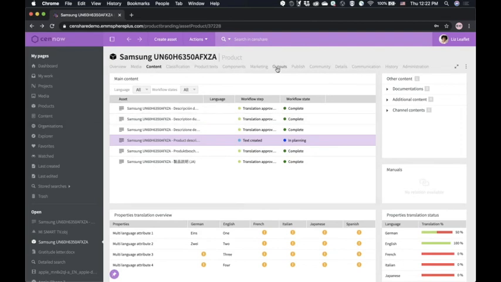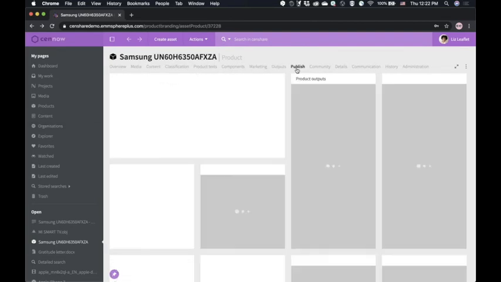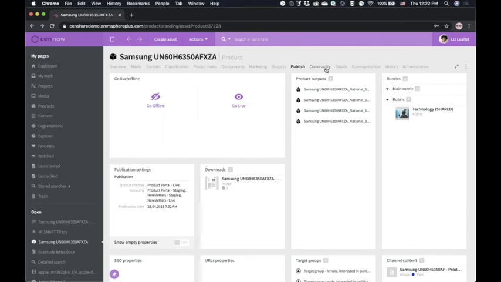We have the ability to track what the outputs are for this, where we are sending this, and where it has been published. Everything can be tracked within the system here. You can see where this is going. Is this online? Is this not? You have the ability to make this very flexible.